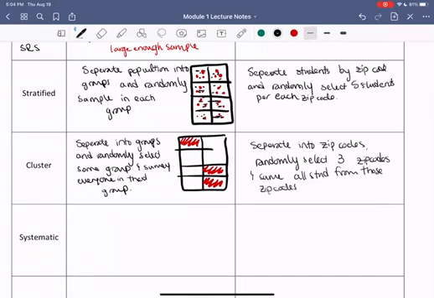So what might be an issue with cluster sampling? Well, you might see that in cluster sampling, you're sampling everyone from a few subgroups. So this leaves out entire groups, which can have issues because then some of the population is not being represented.